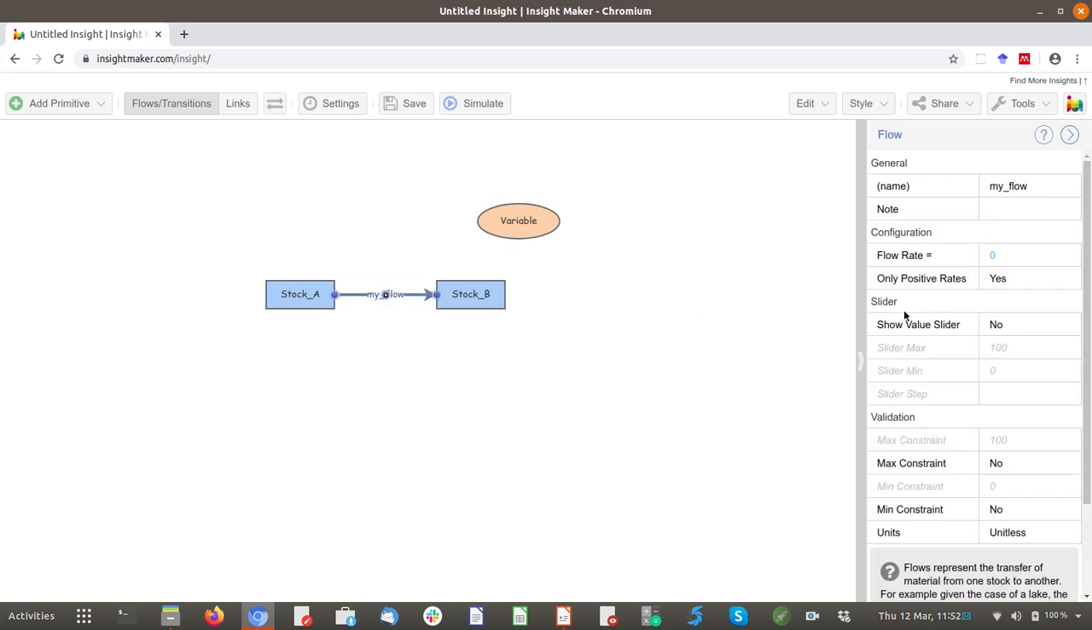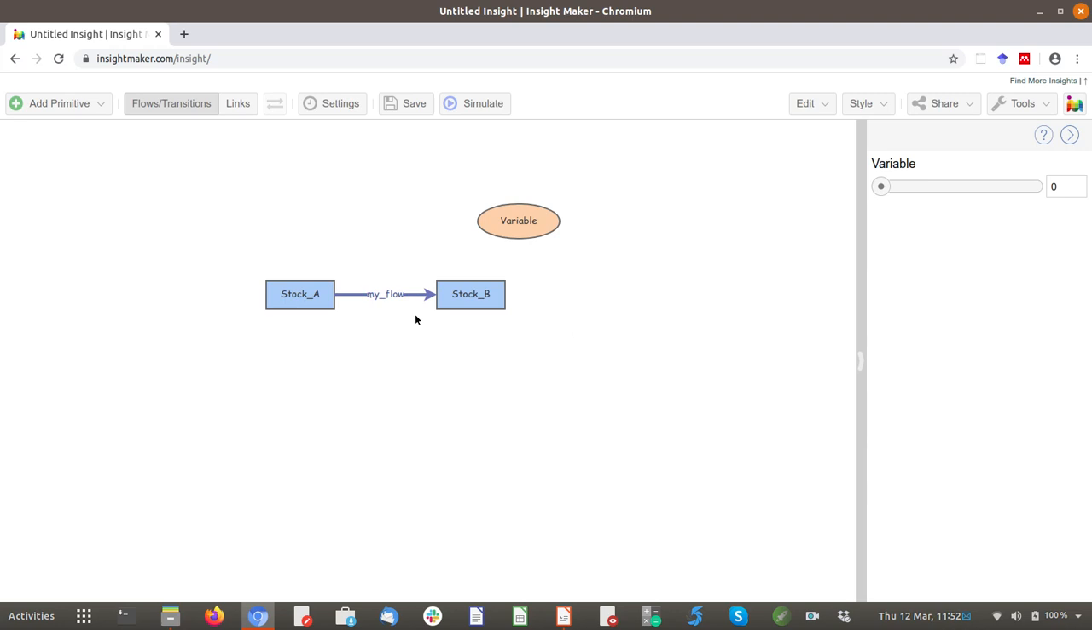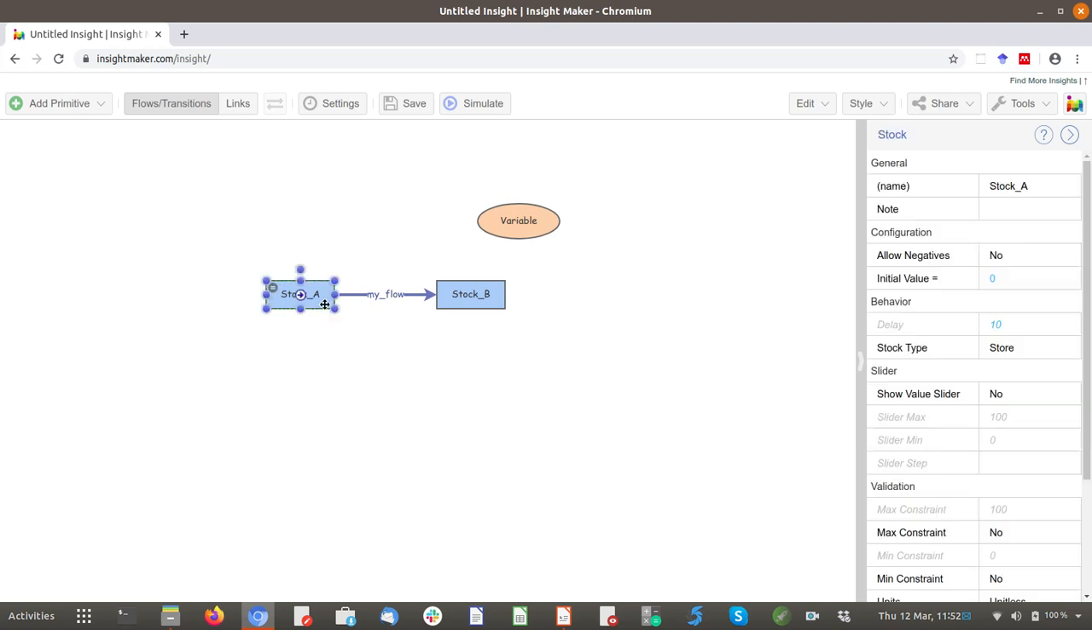Now, the most important aspect over here of a flow is the rate of flow. You see by default the rate of flow is 0. So what that's saying is for every time unit in the model, flow 0 units of stuff from A to B. Obviously that's not very useful at the moment.